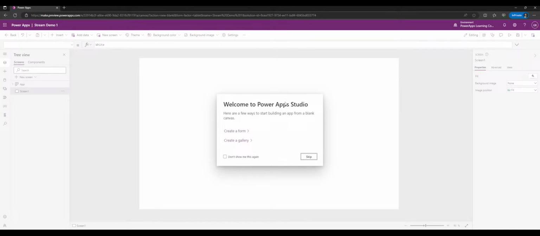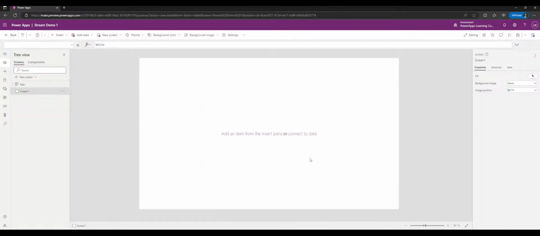Alright, so when we're in PowerApps Studio, it's going to give us this little pop-up. Here are a few ways to start building an app from a blank canvas. We can make a form or a gallery. I'm just going to choose to not show me this again, and we're going to skip that. Okay. So now you're actually finally 20 minutes into the video, we actually open PowerApps now, finally. This is what you're presented with, the blank canvas of the Canvas app.